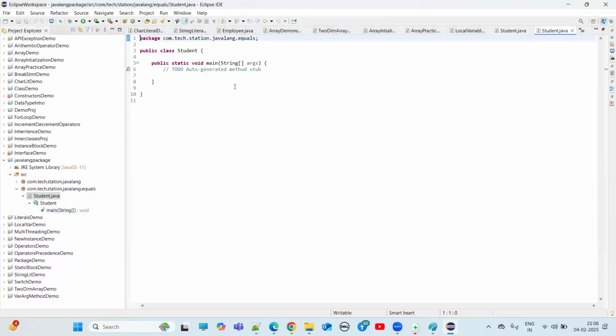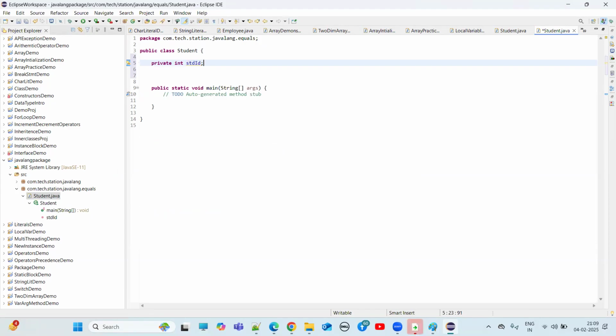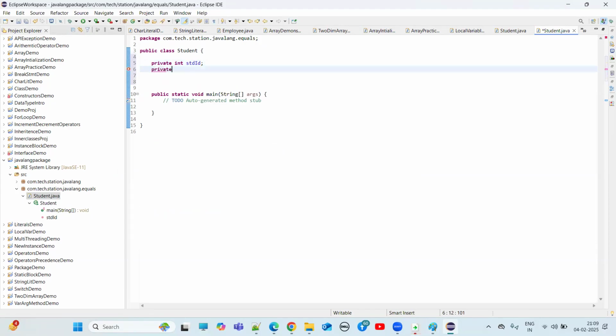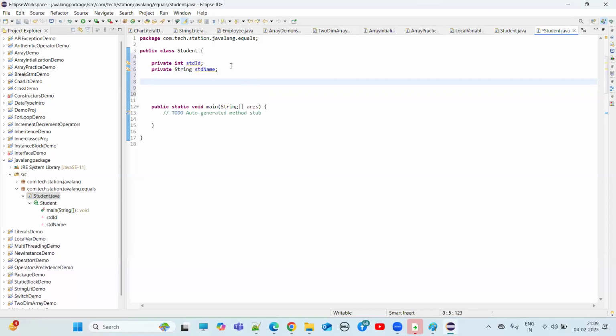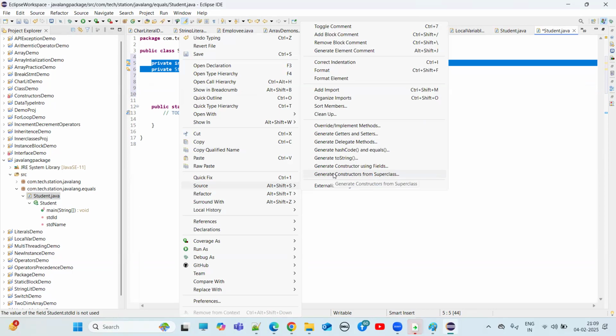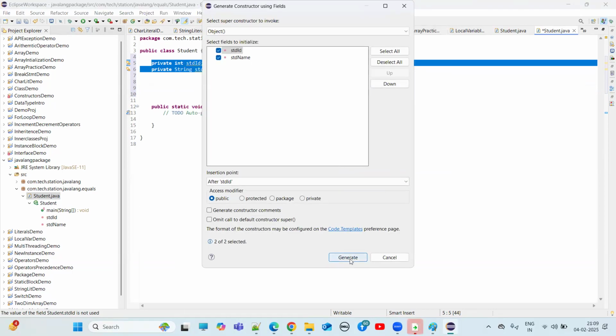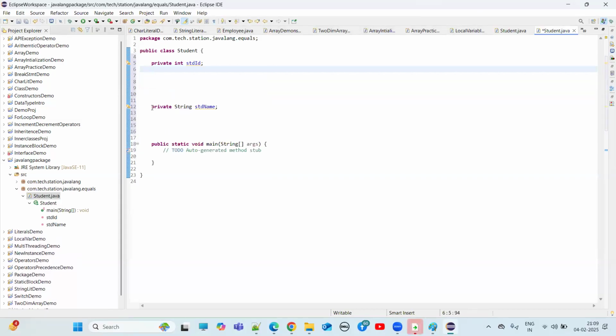Fine. Right. So now, tell me guys, guide me. Private int, what is the first one? Student ID. Next one, private String, the second variable name, student name. Right. What do I need to create now? Constructor. Let me generate the constructor by using Source, Generate Constructor using Fields. Generate. Okay, the constructor has been generated. Let me arrange, guys.